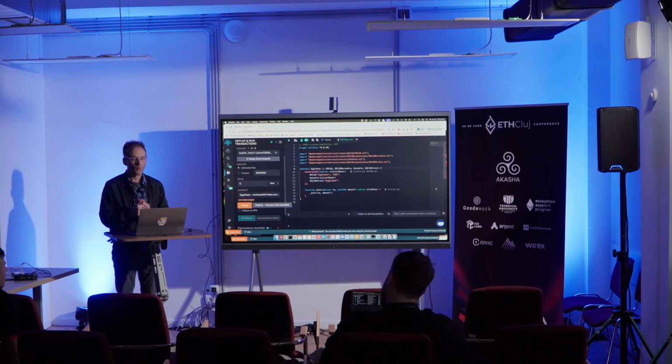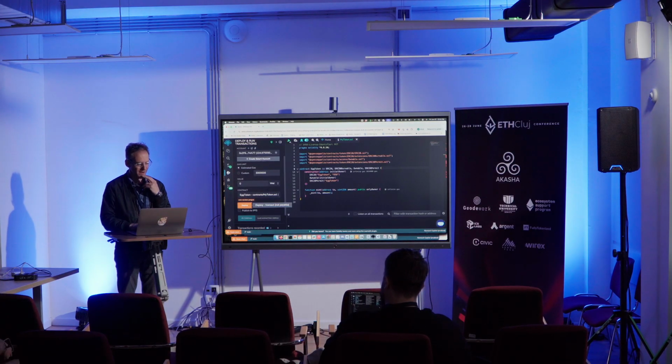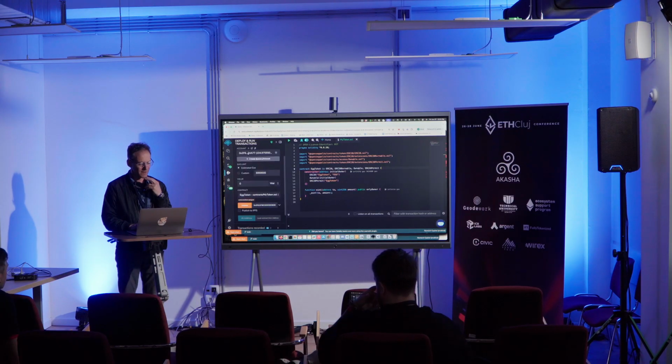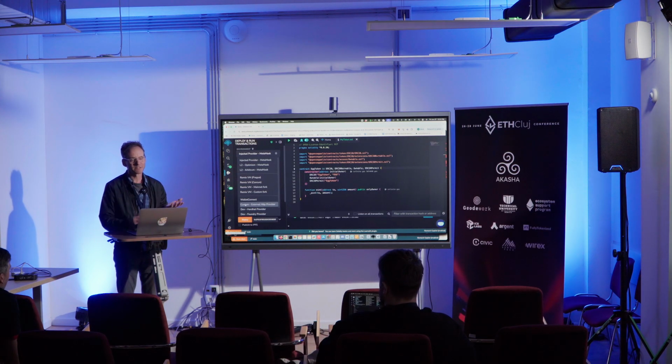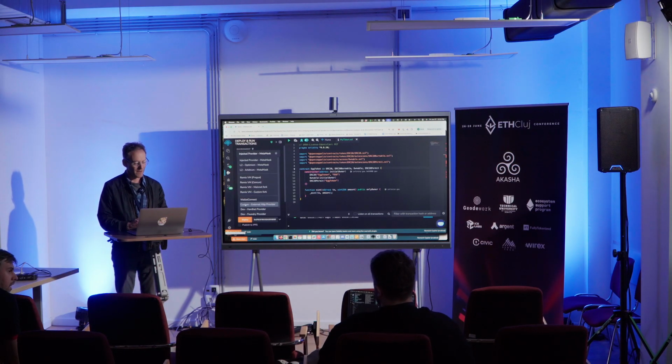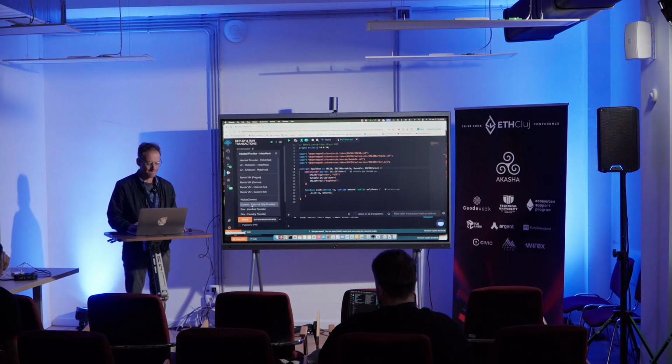Oh, so wait, who works for Alchemy? So in the environment, if you select external HTTP provider, you put your Alchemy stuff there. So that's how you deploy to the node provider. Yeah, just that.